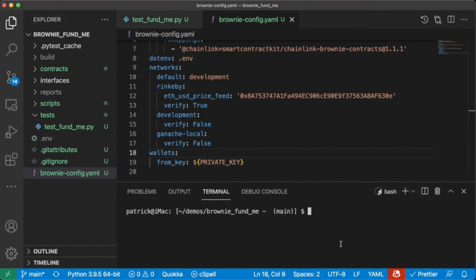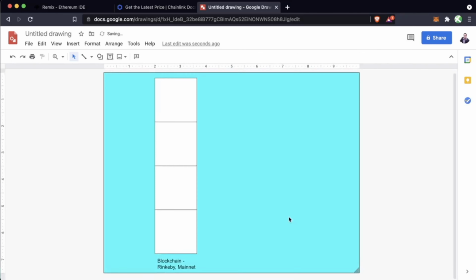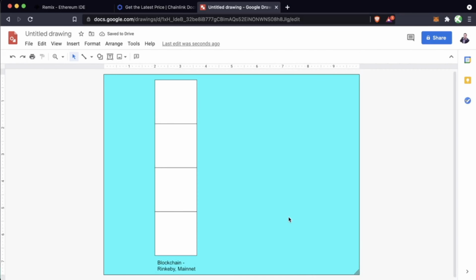Mainnet forking is incredibly powerful when we're working with smart contracts on mainnet that we want to test locally. So let's talk about forking for a minute. On the left here, I have an example of a blockchain. This is going to be a testnet like Rinkeby, or something like mainnet. This is a blockchain that we actually deploy to.